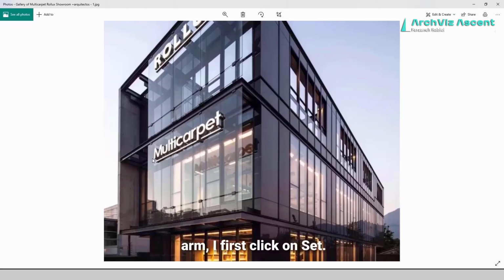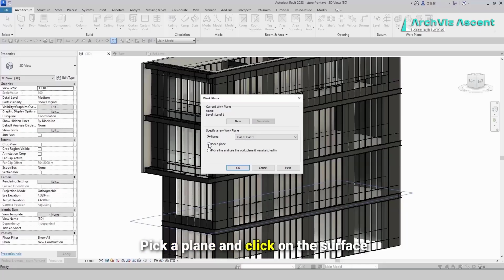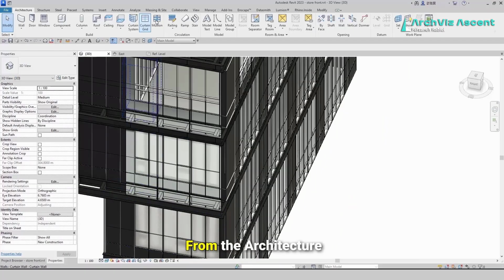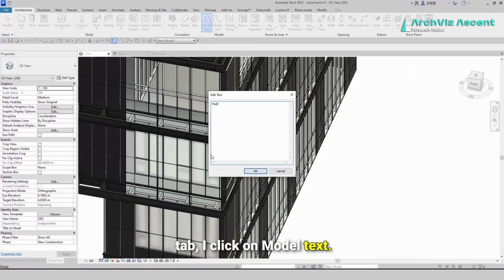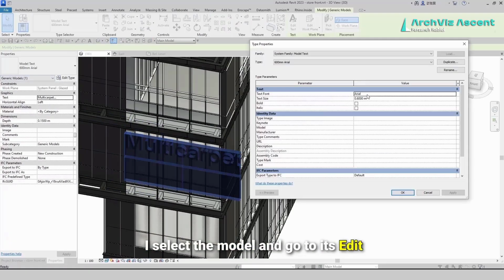To model the building arm, I first click on Set. Pick a plane, and click on the surface where the building arm is supposed to be. From the Architecture tab, I click on Model. I type the desired name. I select the model and go to its edit type and change the text size.